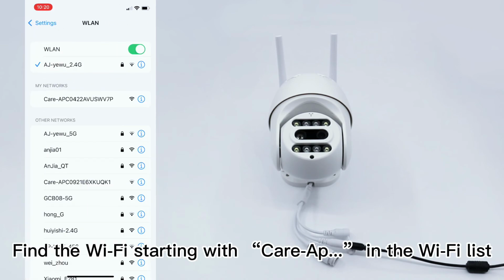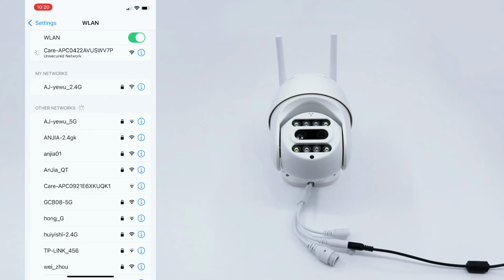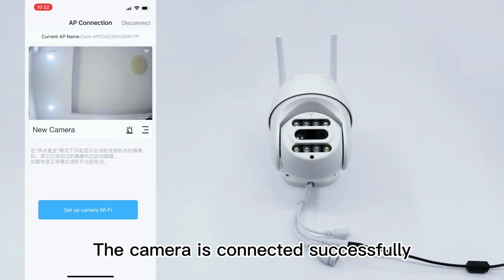Find the Wi-Fi starting with Carecam in the Wi-Fi list. Back to Carecam Pro app. The camera is connected successfully.